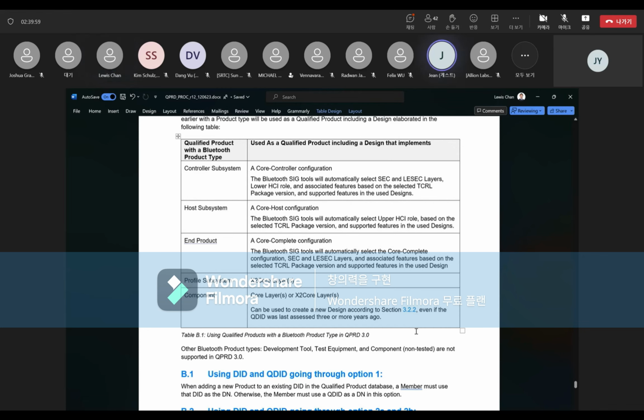But I thought earlier, sorry, Ruiz, maybe I misunderstood, but I thought I heard you say that as long as it's a core controller, then the HCI layer has to be implemented. Yes.